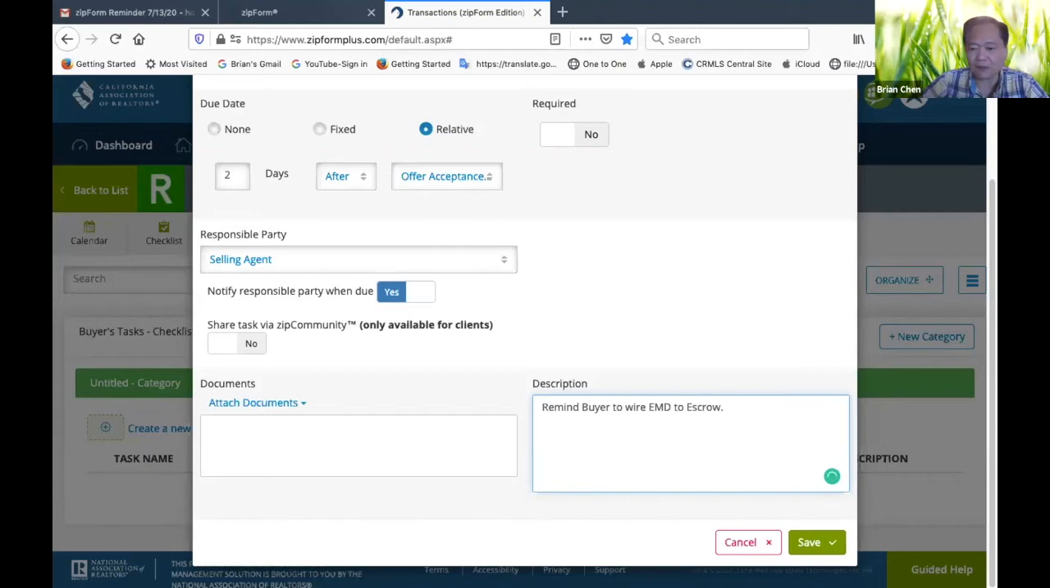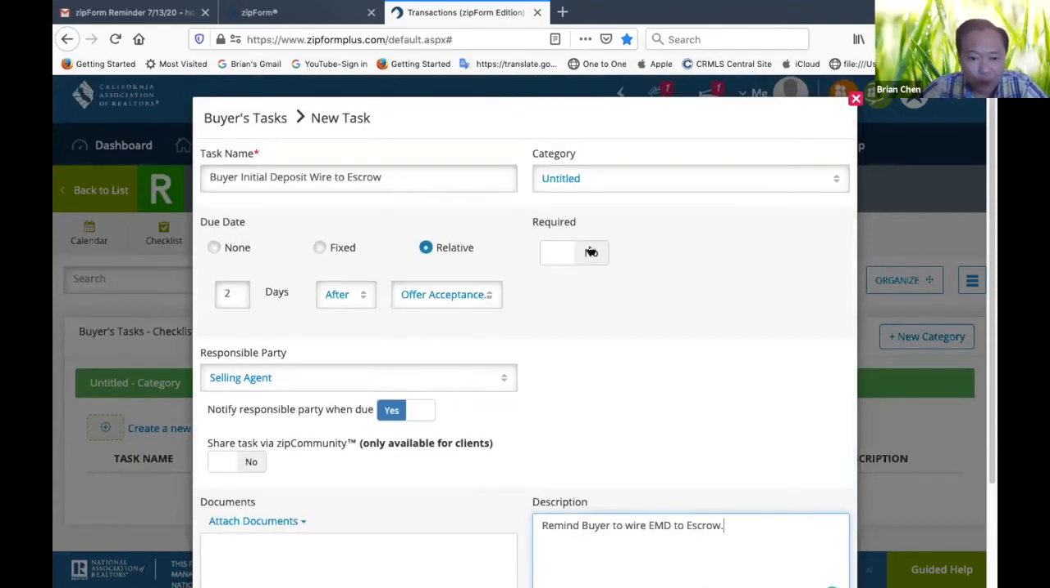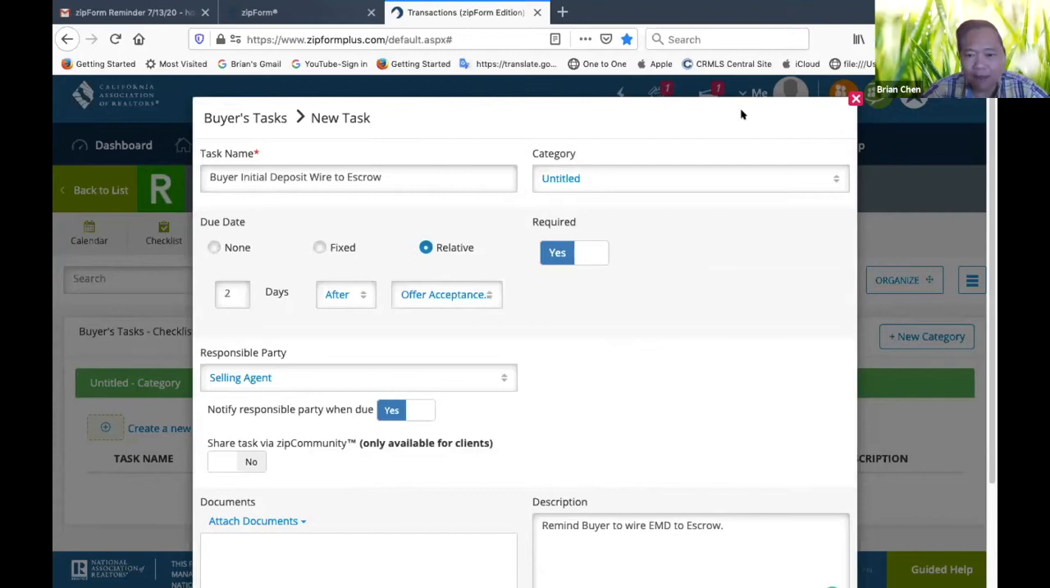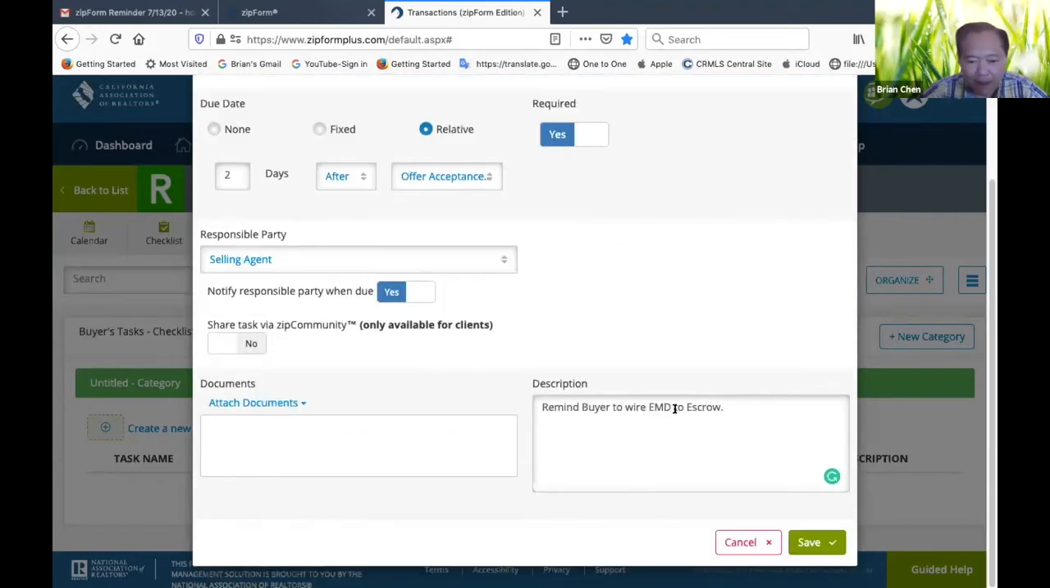If you'd like to type it very long, you can have a long description. If you're like me, just give me a reminder, I will remember. This is required, okay? This is absolutely required. So you check that. That's it. That's one task you have just set up, okay? That's one task. That's one task you have just set up.